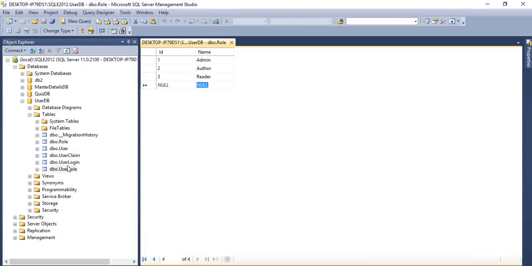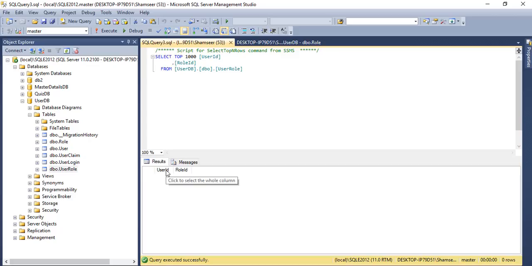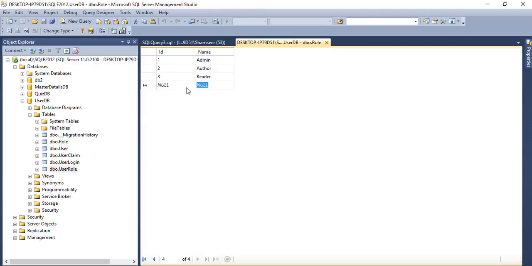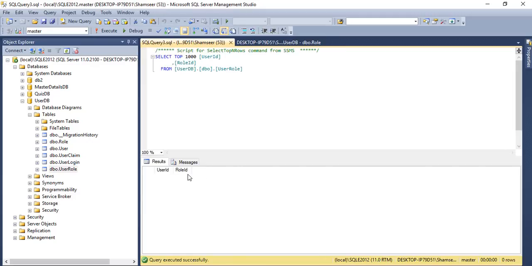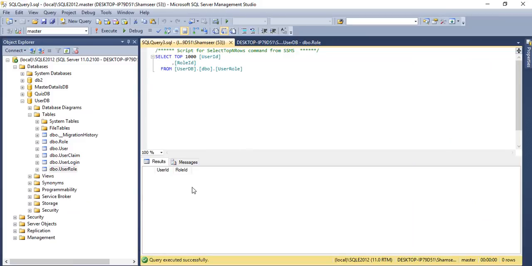So this line will add new records inside this user role table here. Inside this user ID column, we will save the ID of the user from this user table, and inside this role ID column, we will save the corresponding role ID. So if you have 3 roles inside this roles array, it will insert 3 records for 3 roles. So this user role table will map these 2 tables, user and role. So from this table we can find roles associated with a user.